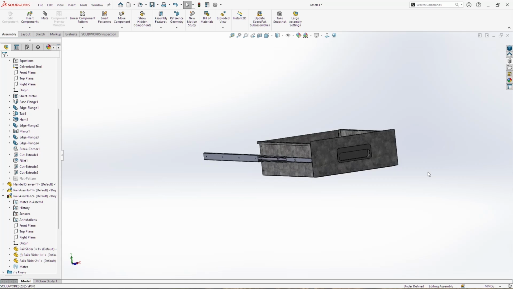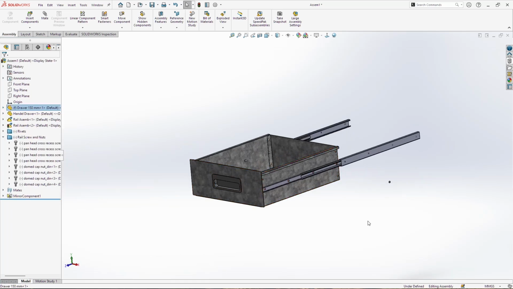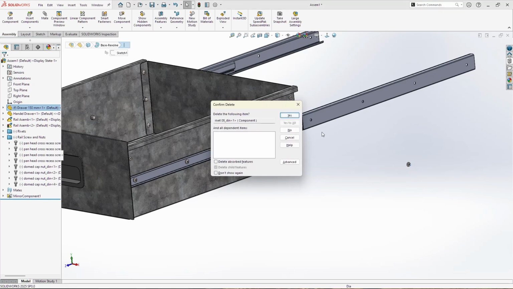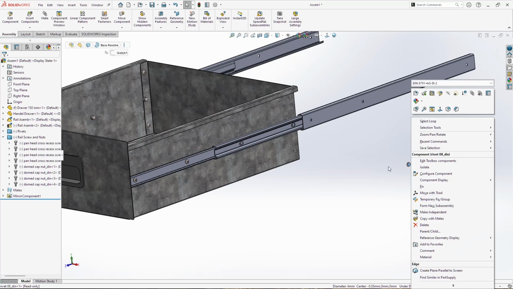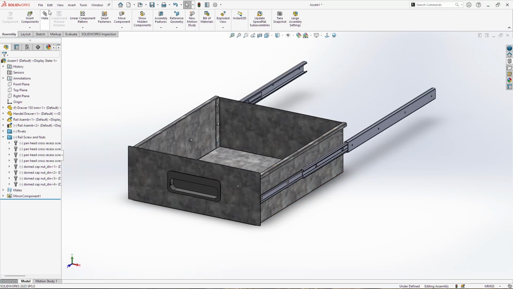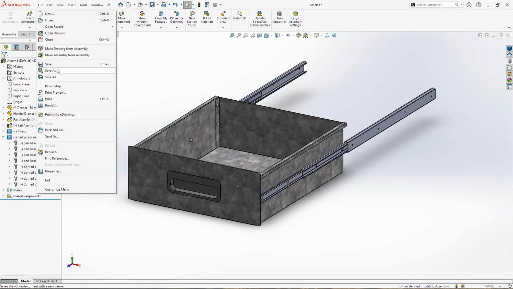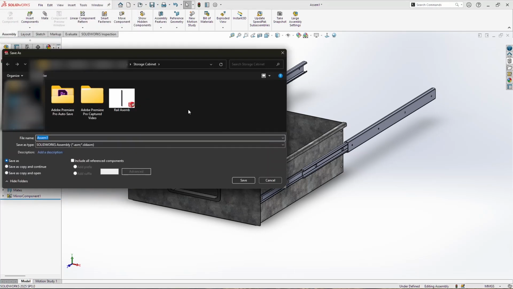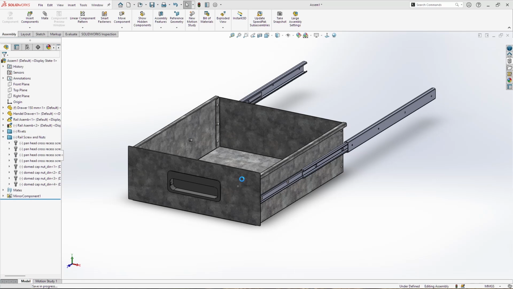And here is our assembly fully defined. If you see, we have one rivet here. I'm going to click delete on the keyboard. Also the other way is right click and delete. Save this assembly, and I'm going to save it with the name drawer 150 millimeters and click save.